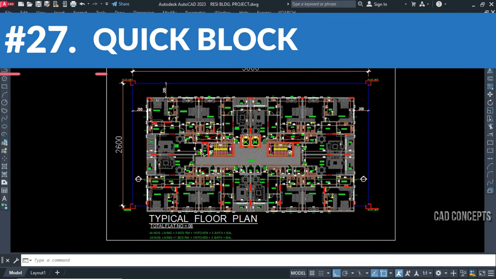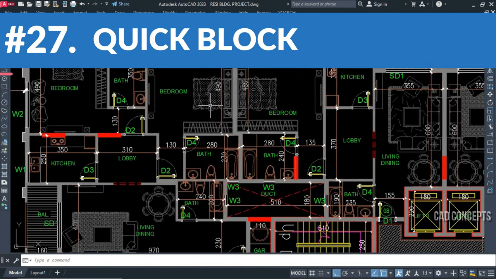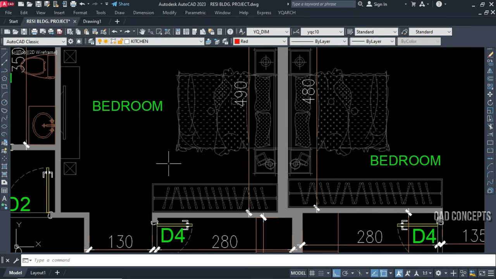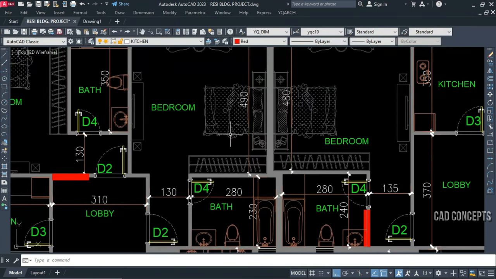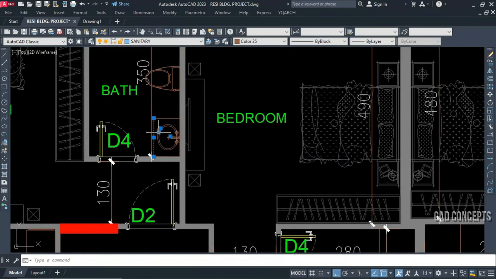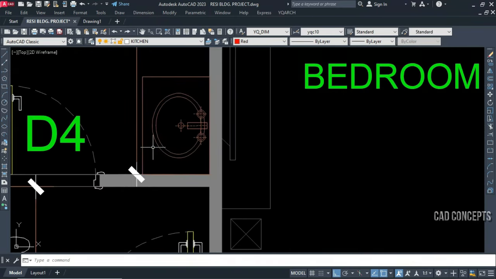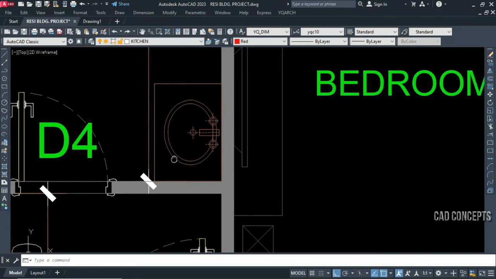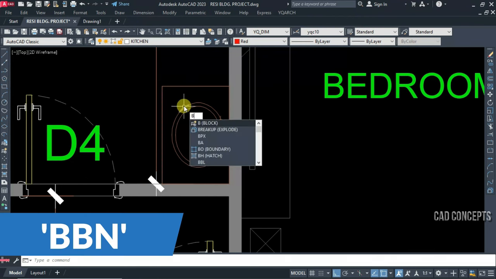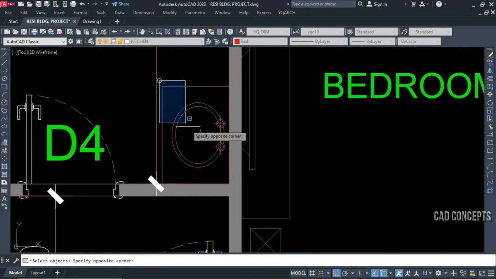Number 27, quick block. I want to create a single click block with just providing a base point only at a time, for as many blocks as I want to create. I want to create simply by clicking, without providing any name, block reference, nothing. For example, I want to create this area block, this object into a block. Type this double B N command, just select your entire object and enter one time.